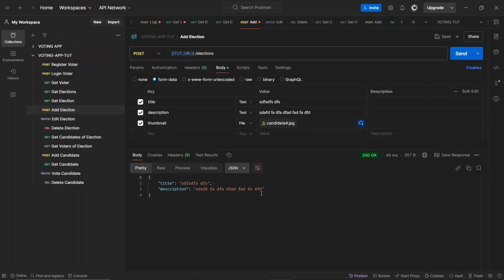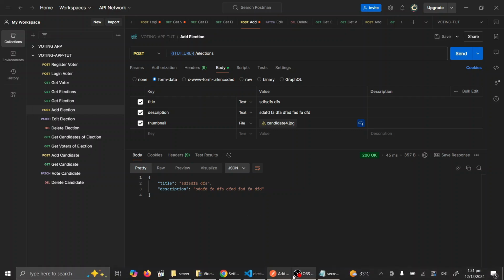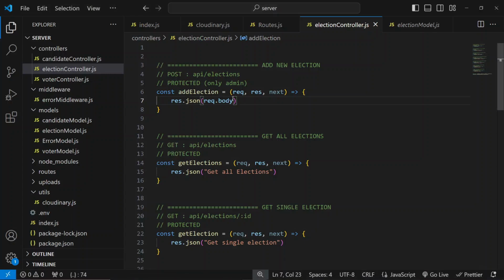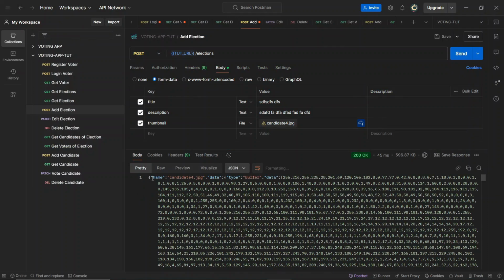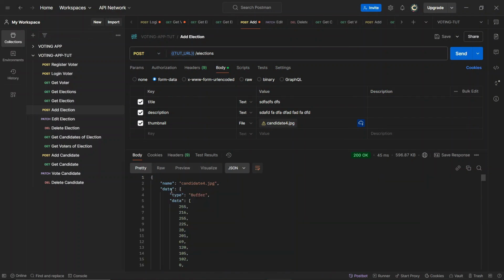We do not have the thumbnail. Okay, now to get a thumbnail, that will be the request files dot thumbnail, and I'm going to send this request again, and now this is what we get. Now the name of the file that we selected was candidate 4.jpg. Okay, so we are going to actually make use of this. That's why I want to show you what we are getting from the thumbnail.